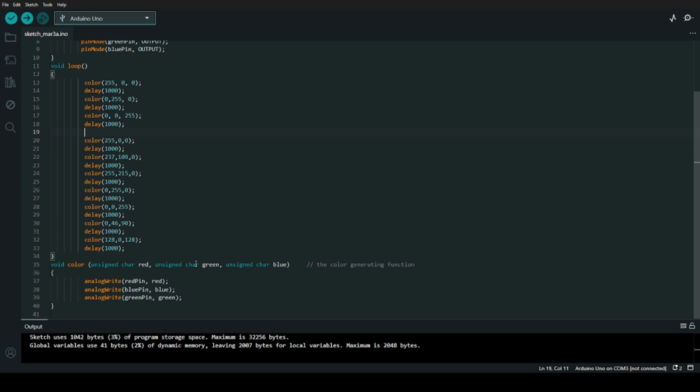So this generates the arguments of the function, which takes three numbers, or unsigned chars, an unsigned data type that holds a value between 0 and 255. This matches the range of the Arduino PWM.